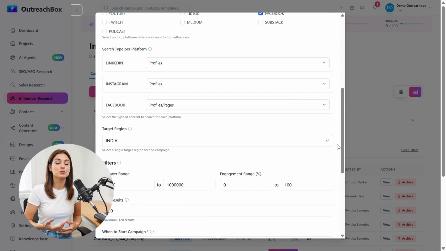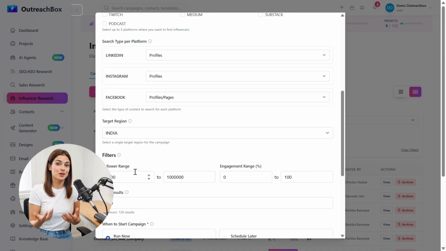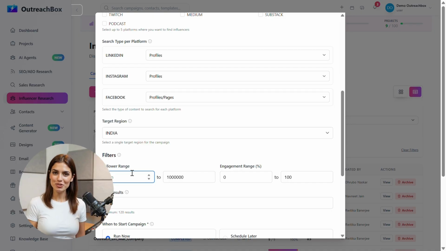After that, we move to the Filter section. This section helps us narrow down influencers based on their audience size and engagement. For example, we can filter influencers by follower count. We can also filter by engagement rate from 0% to 100% to find influencers who actively interact with their audience.